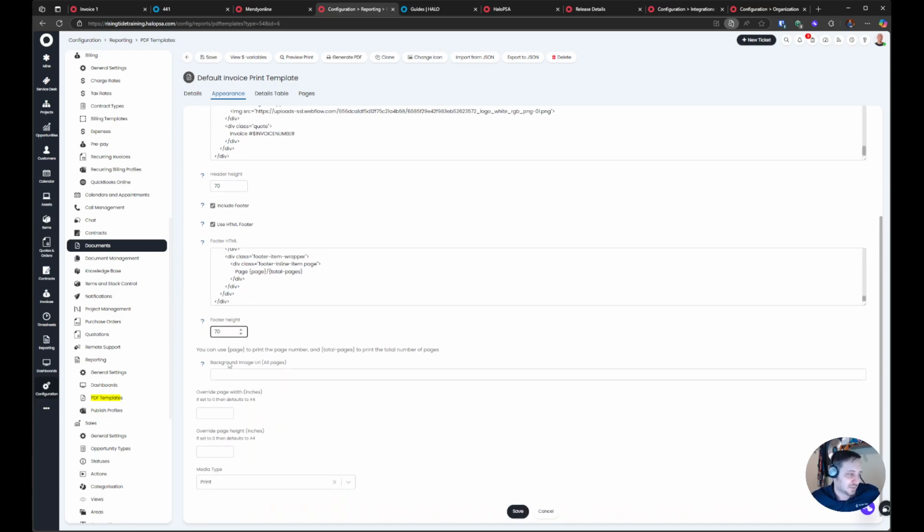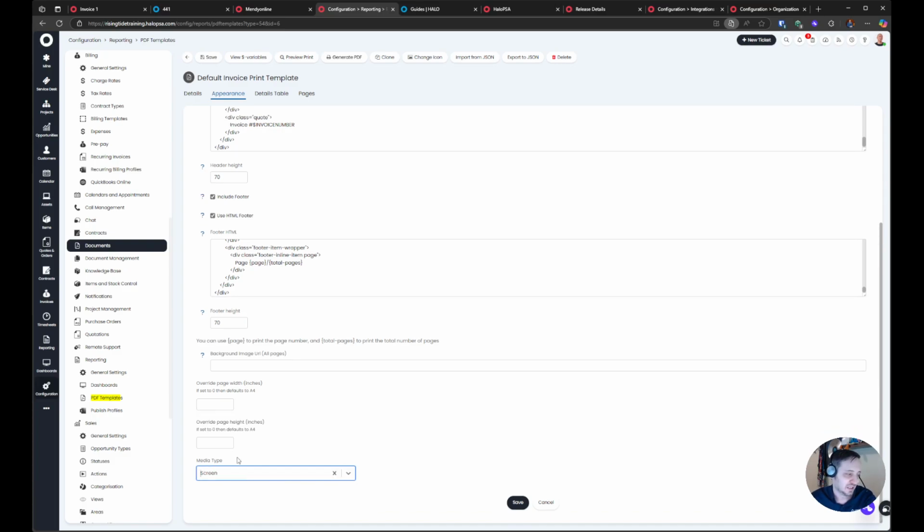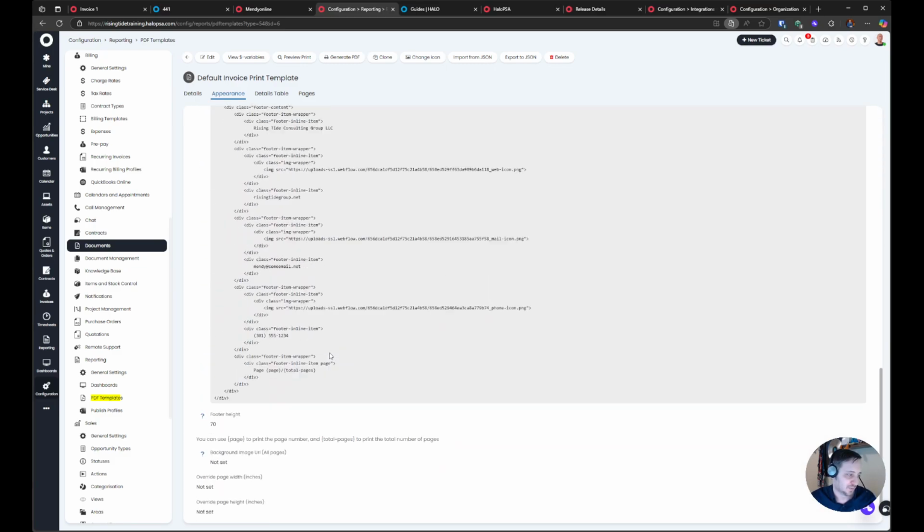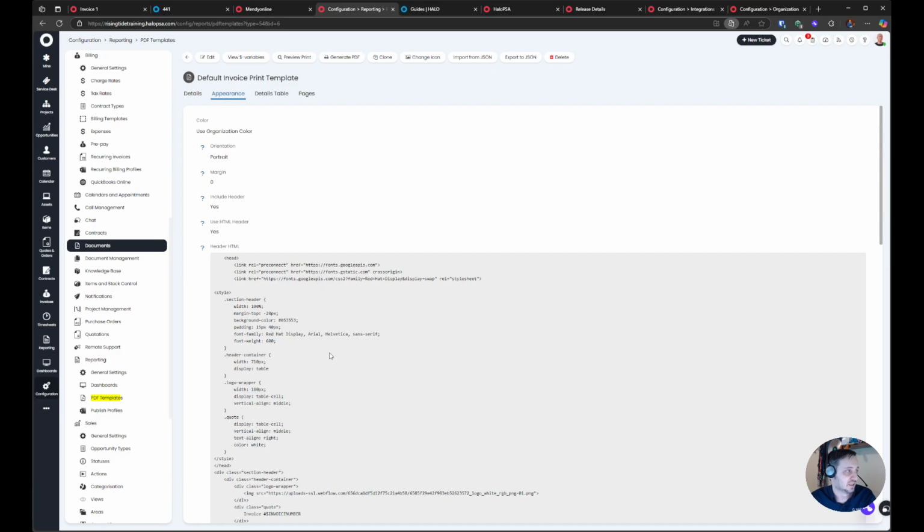Now we could do a background image for the entire document. It's going to apply to every page. I highly recommend not doing this. It looks ridiculous, unless you're a really good designer and can make it look good. Other than that, we've got the override page width and height, which you can make 8.5 by 11 if you want to. In our system, it's currently set to 0, and we're going to print it to screen instead of a printer, right? Which will control some of the print margins and stuff like that.